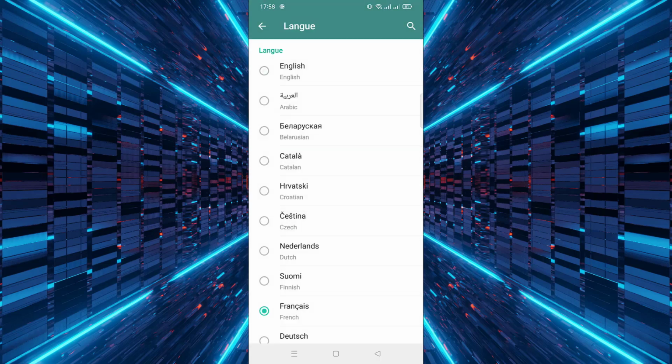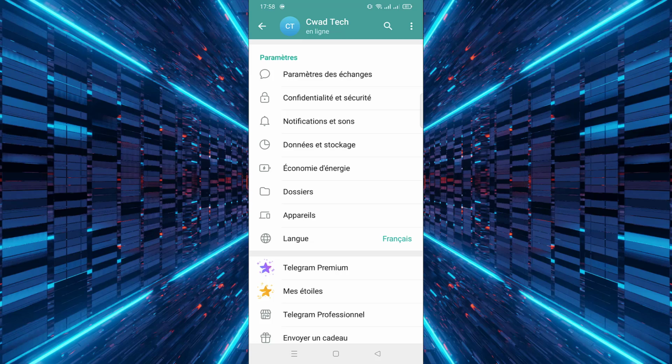Finally, the app will instantly switch to the selected language and all menus will update accordingly. And that's it. You've now successfully changed the language in Telegram.